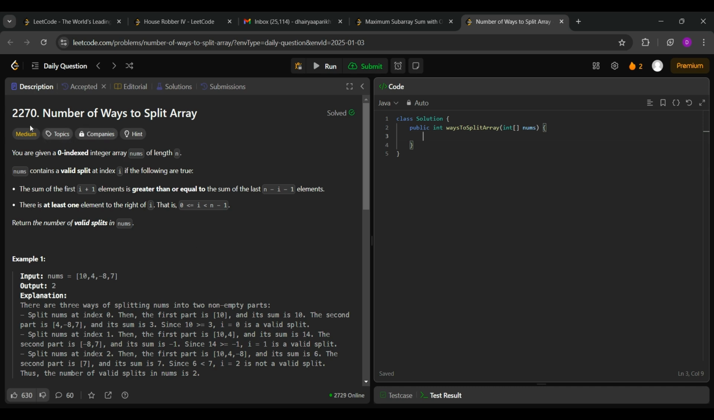So today we'll be going ahead with Leetcode problem number 2270, that is number of ways to split the array. Okay, so I'll explain the description first, then I'll explain the logic, and then we'll move ahead to the coding part. So let's begin with the description.